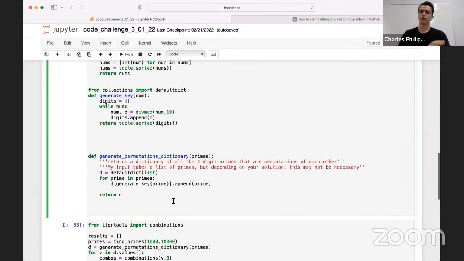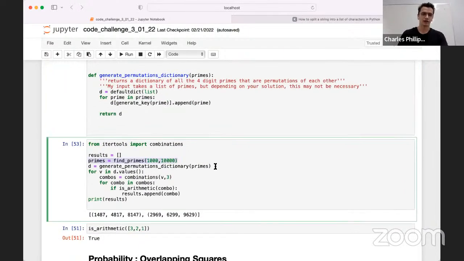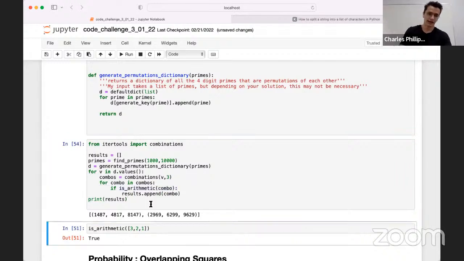And then finally, we glue all that together. We generate our primes using the function that we defined. We create the dictionary using the dictionary function we defined. For every grouping we have, we generate all the possible combinations of that group and check whether that combination is arithmetic. If it is, we append it, and at the end, we return our results. And this is the function. Are there any questions on anything, any steps that we took to solve this problem?